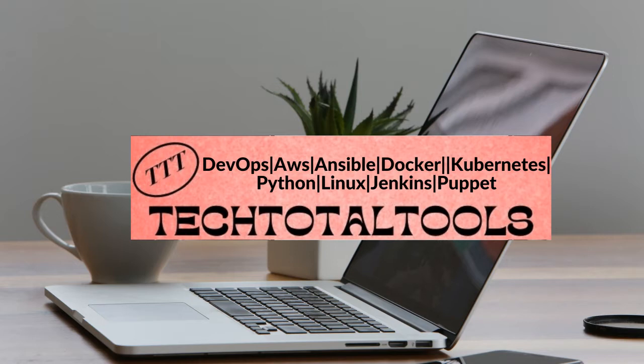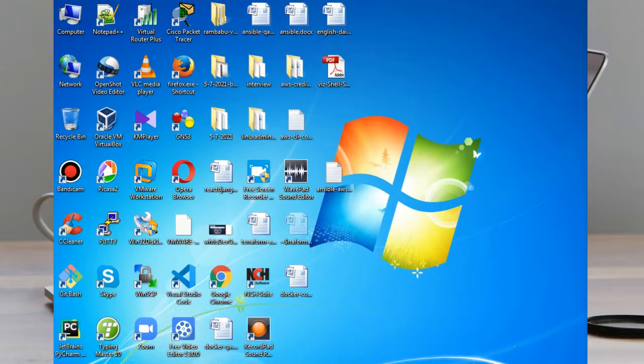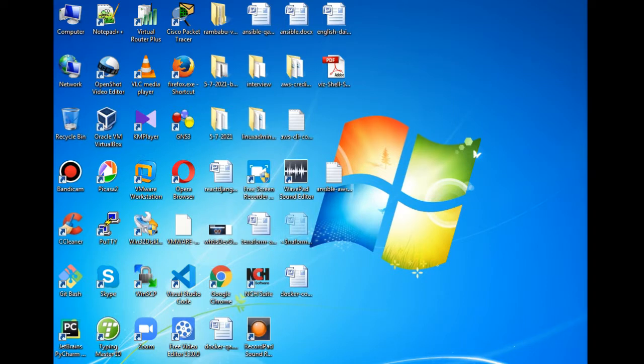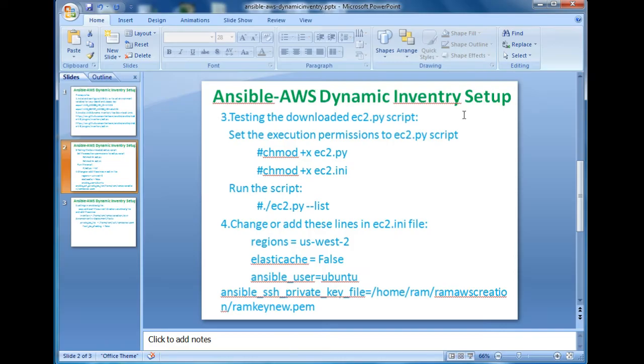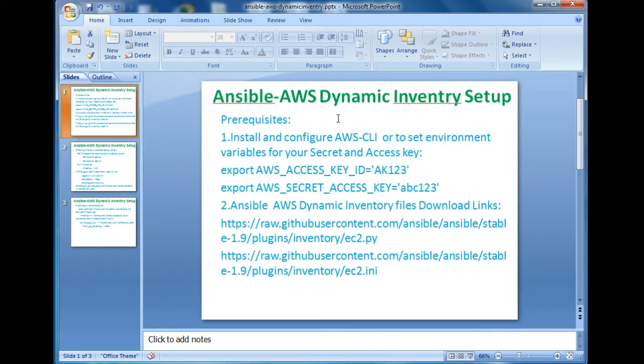In this video session, I will explain how to set up Ansible AWS Dynamic Inventory step by step. These are all the steps. The prerequisite is to install and configure AWS CLI, or set the environment variables, secret key and access key.